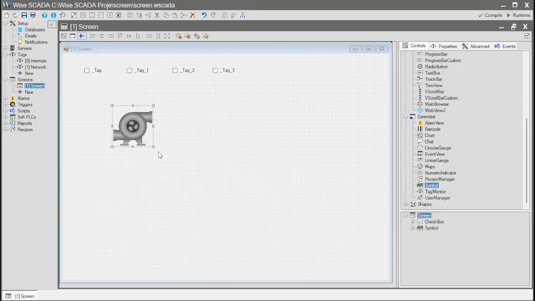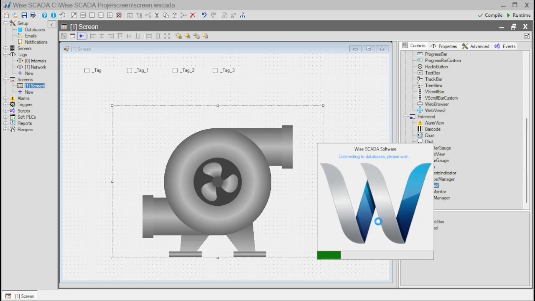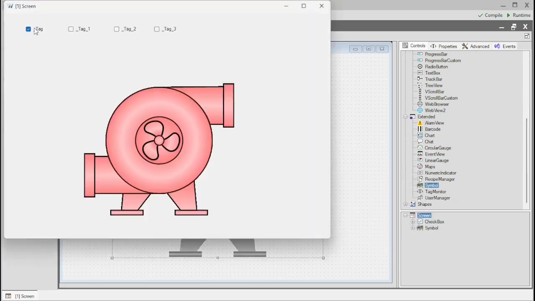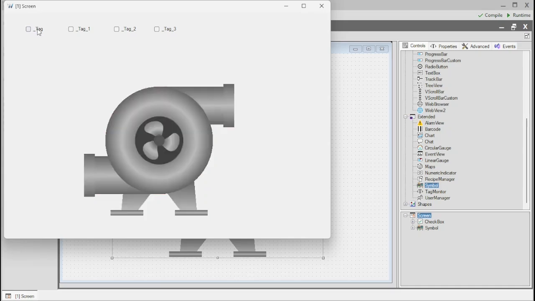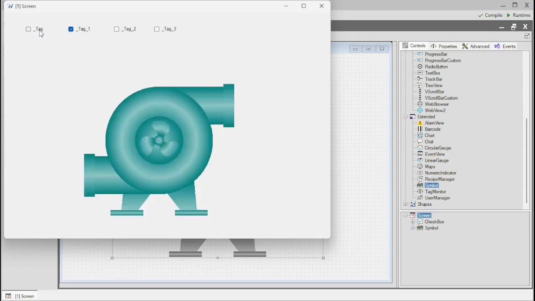Now, let's click OK and run a runtime. Let's test our symbol. When I set the first tag to true, we see the red fault condition. When I set the other tag to true, we see that the rotation effect and the green background are active. When both tags are true, the fault symbol is given priority and will be displayed.